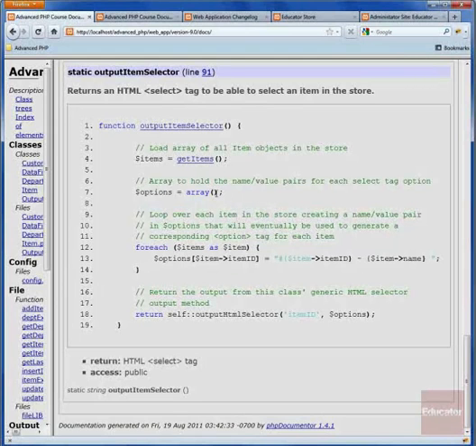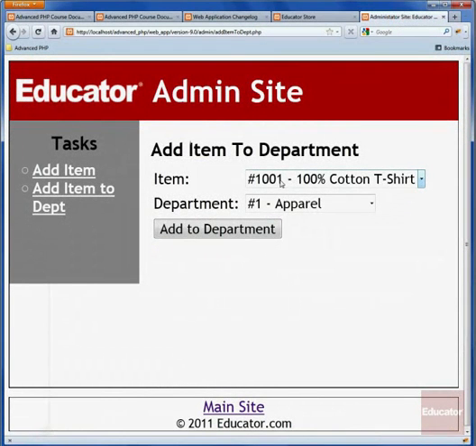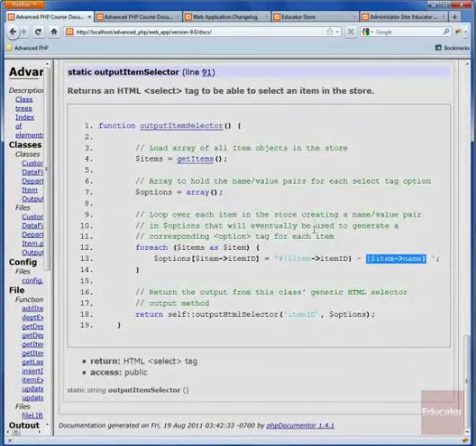The keys of this options array are what we want as the values for each option tag. So for each item that we pull from the database, we set the key in this options array equal to its item ID, and then we set its value equal to a string that contains both the item's ID and the item's name. When we look at it, you can see the item ID is 1001 and then the name. We do that for each item in the store, and it builds up this options array.